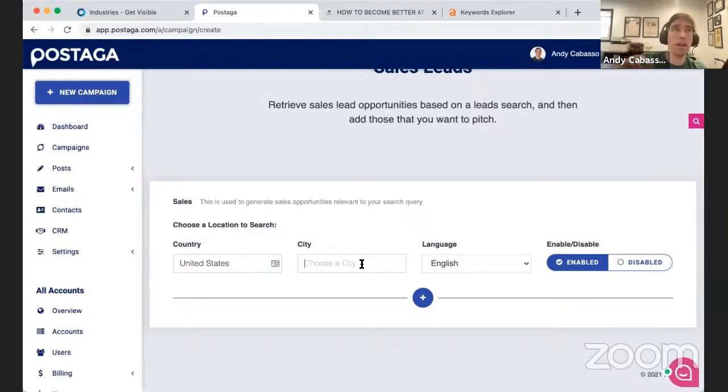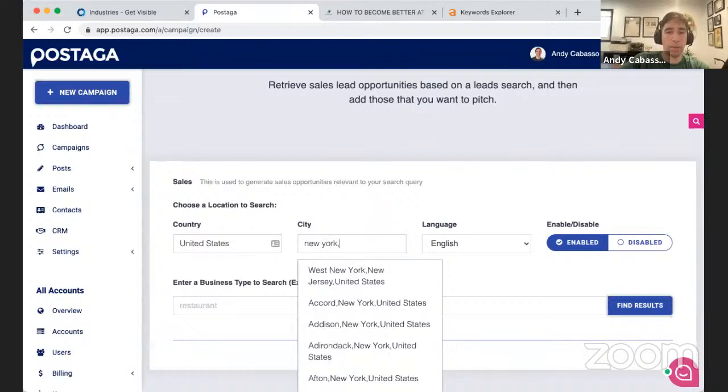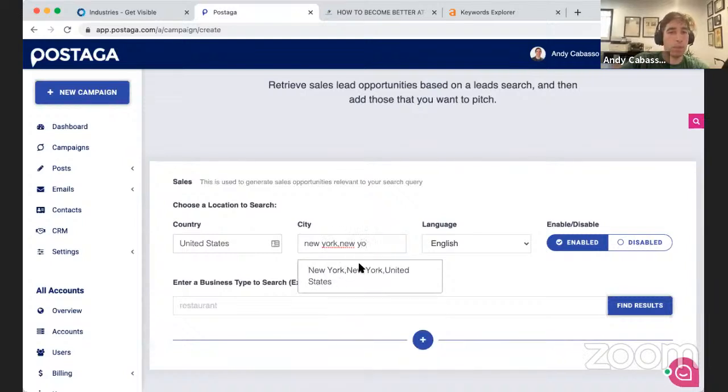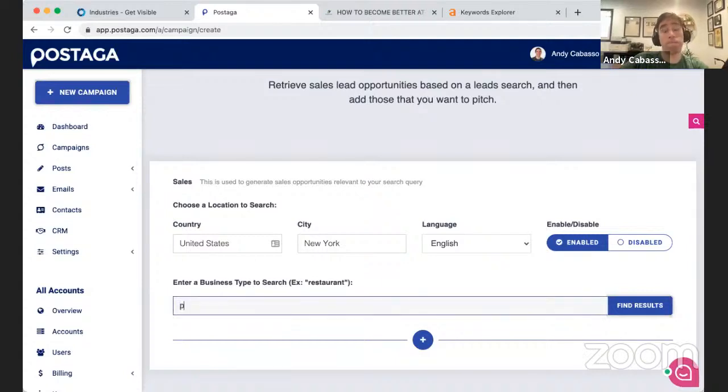If you run a digital agency and most of your clients are in your geographic area, which I know is common for a bunch of agencies, you might want to just focus on your city and focus on a variety of different business types. So let's say I'm going to target New York City and I want to target personal injury law firms. Why not?